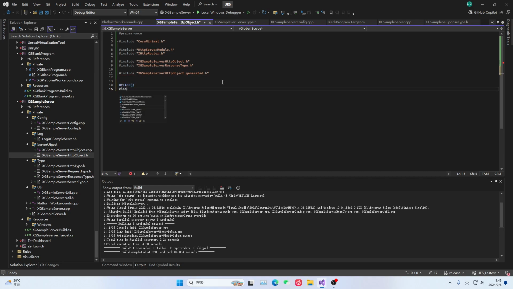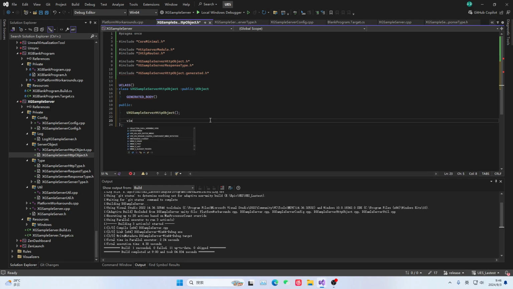Then we go to U class. Then this is a U class, and its name we will call it this. Actually, it is a server object. Yes. We need to calculate this after Esther. And we need to write the reflection and also write the destructor function. This is the destructor function. Remember to make it virtual.